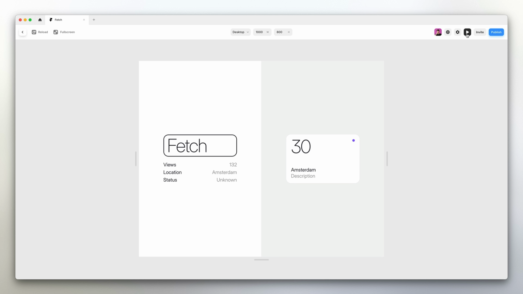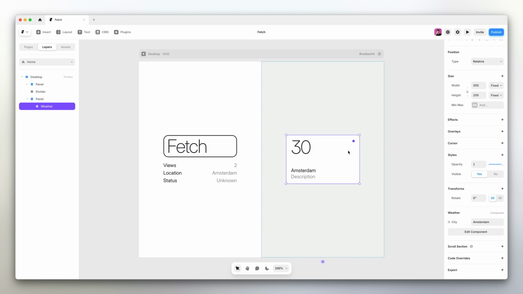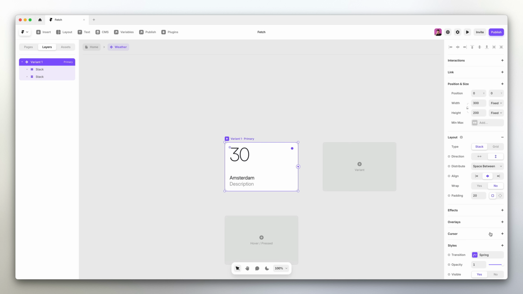To take this a step further, let's say we have a travel website where we want to show the weather for multiple different cities. We have a component set up with a city property that we can change, and now we'll turn it into an encapsulated widget that fetches and displays the real weather information for that city.